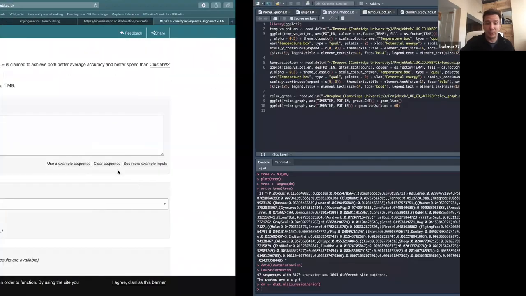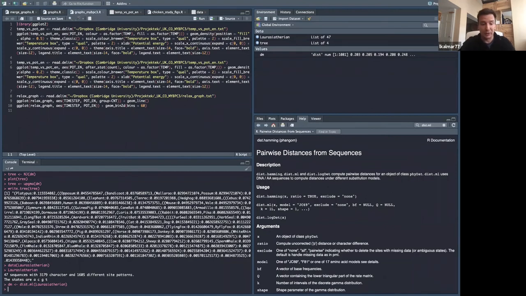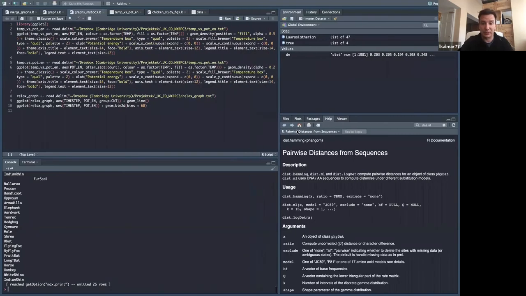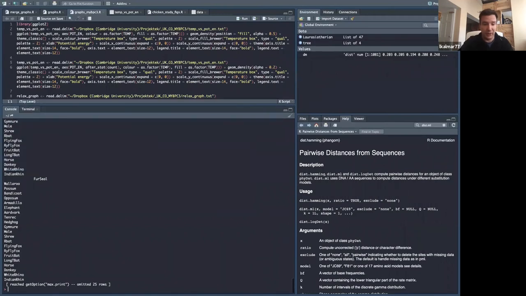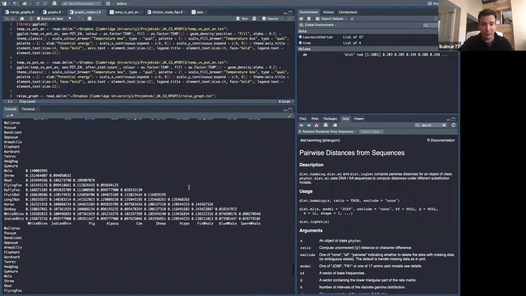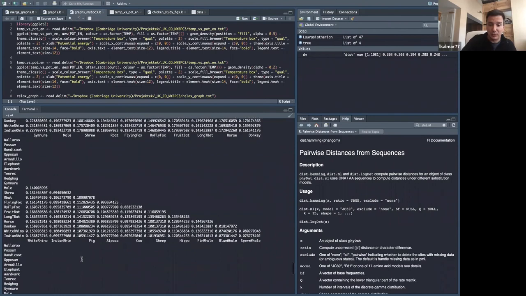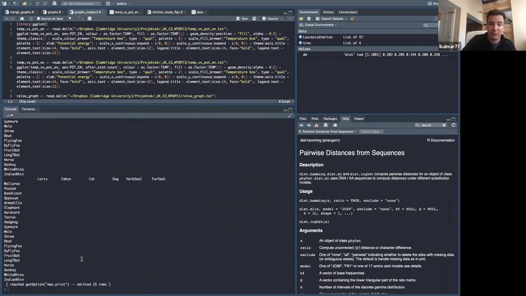So if you go back and simply type dm, if you want to see what is inside this matrix, it won't be too nice now. Let me try again. Yes, it is in multiple lines, but what you see here is that between Wallaroo and Platypus the distance is 0.202 something. And here you can see the bottom left triangle of the distance matrix, so you see a pairwise distance between all of these. This is all you need for UPGMA or neighbor joining.